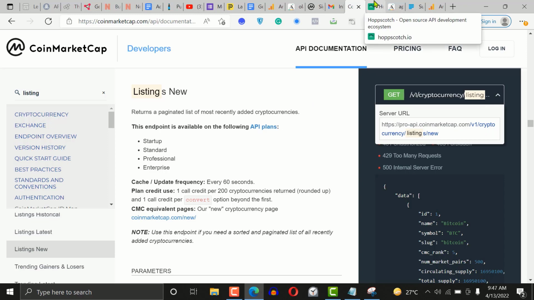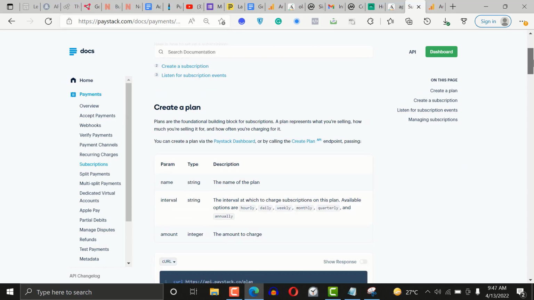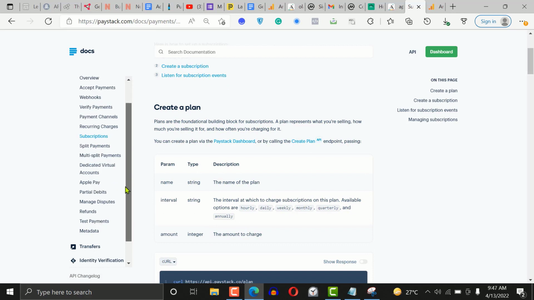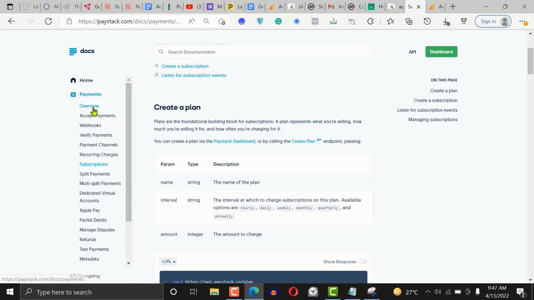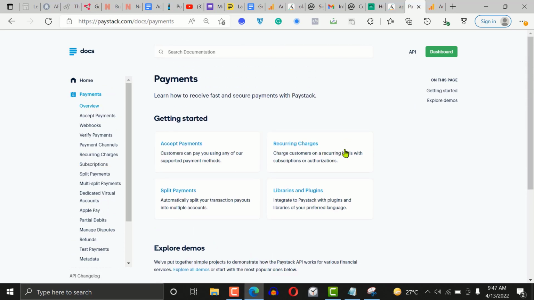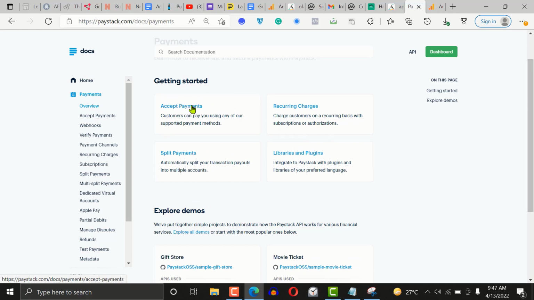So let's go see another documentation right away. This is the documentation for Paystack. Paystack is a Nigerian-based fintech company that allows you to send and receive payment within the country and outside the country. So we're going to see some payments. Let's check out the overview. Under this overview, you can see there are a couple of things that you can check out. You can see payment, recurring payment, libraries, and split payments.